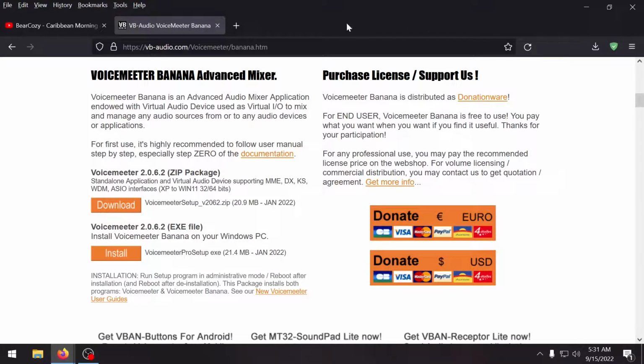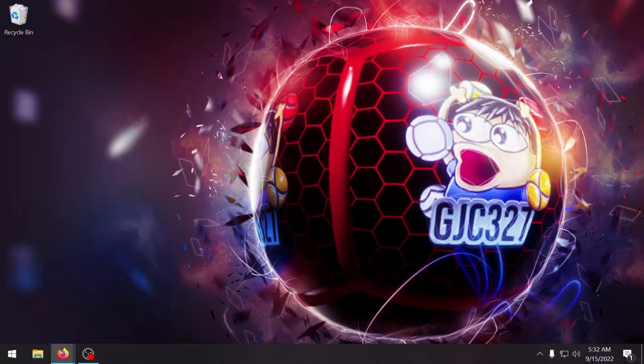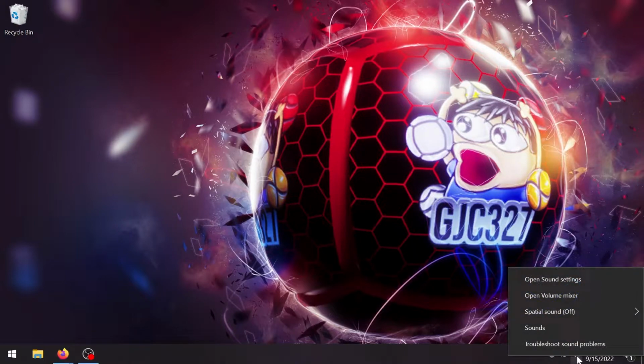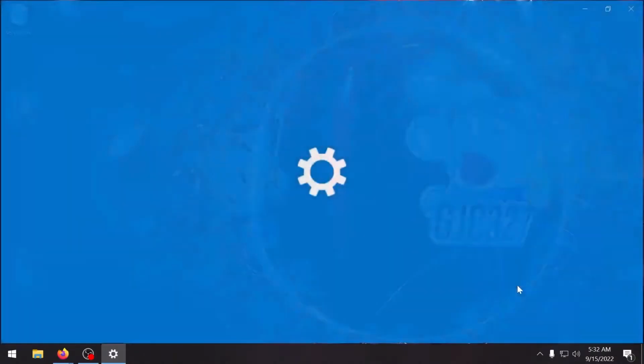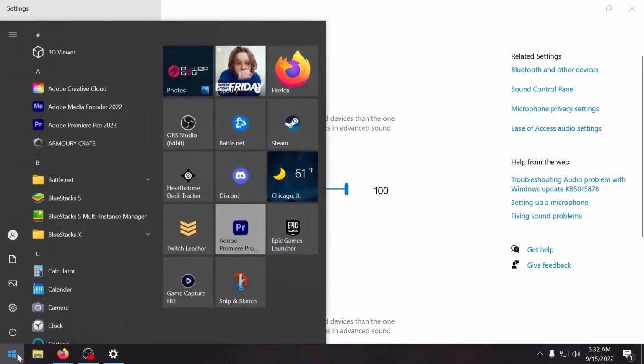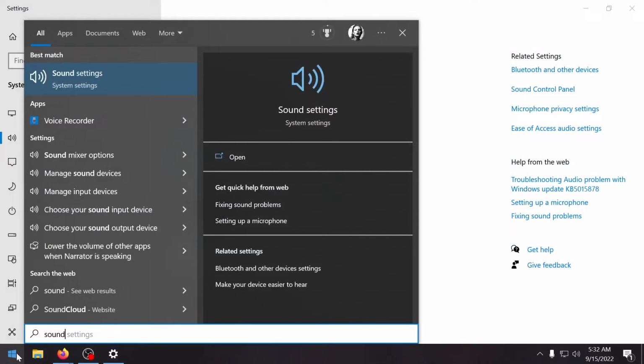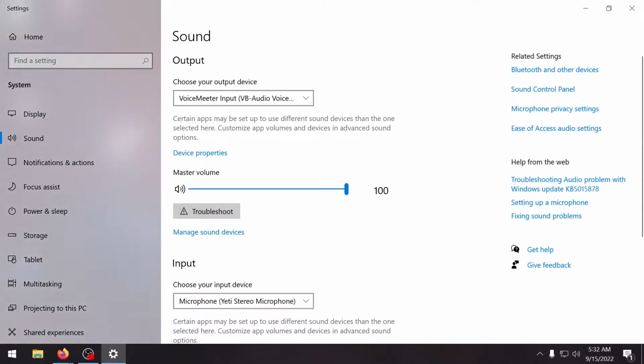After you install it on your computer and restart it, you'll need to set it up as your default output device. So we'll start first by going into your sound settings. You can find your Windows sound settings either by right-clicking on the speaker symbol here and opening sound settings, or you can always search for sound settings in your Windows start menu.